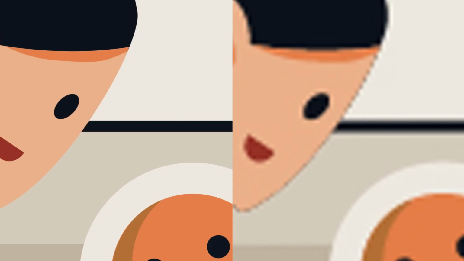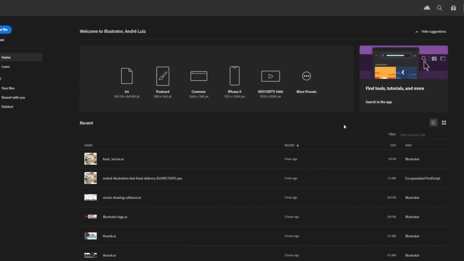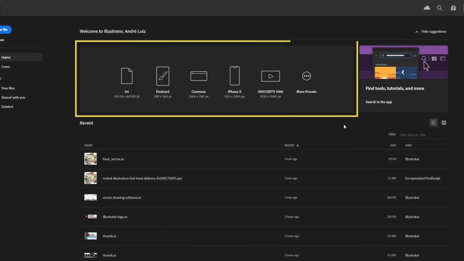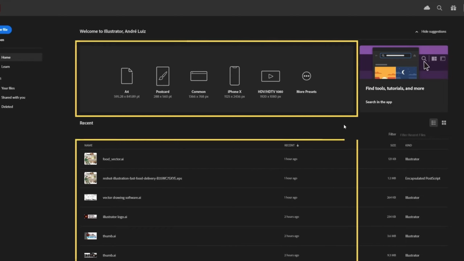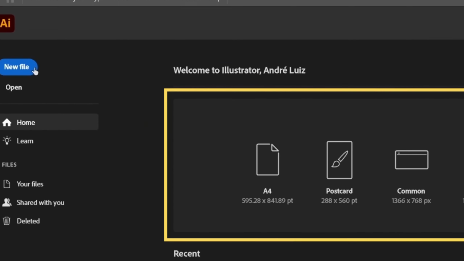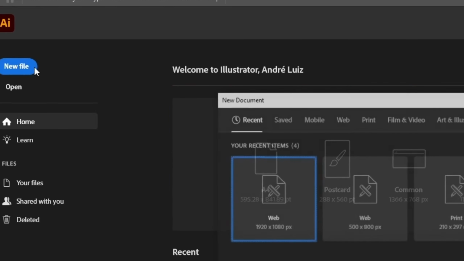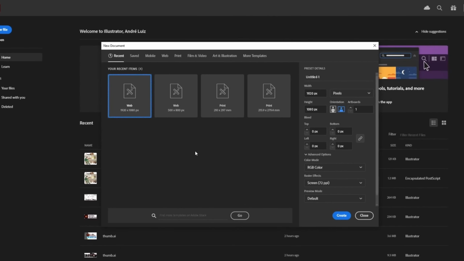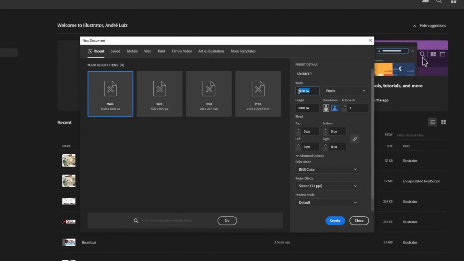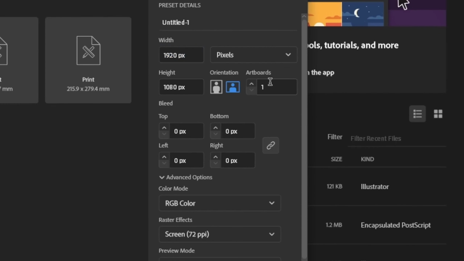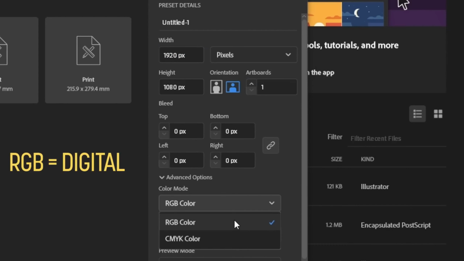But don't worry, when you first open Illustrator, you will be greeted with the home screen. There are a few presets to choose from, a list of recently opened files, and what's most important, the new file button. Upon clicking it, a menu will pop up with some settings you can customize for your new file, like size, measurement unit, how many artboards you want, and some advanced options like color mode. Quick tip: use RGB for anything that's digital and CMYK for anything that will be printed.